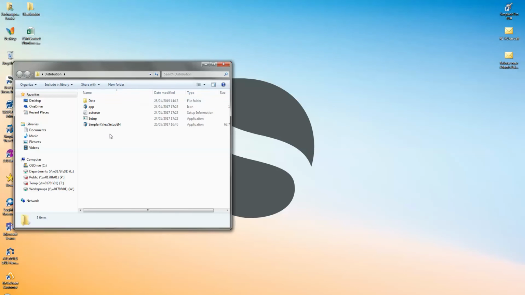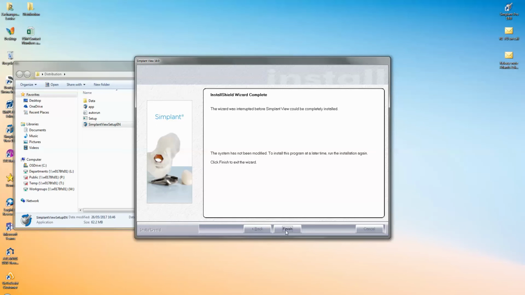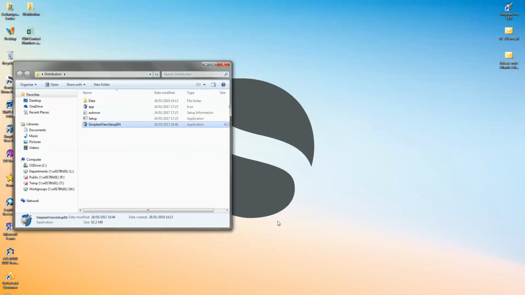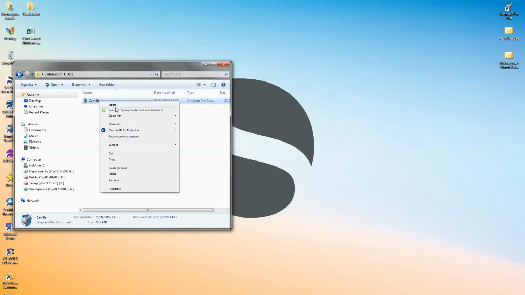Double click on that and you'll see that there's a Simplant View Setup installer, an exe file, application file. Make sure that you run that first, so you just double click, run the installer, just complete the installation process, and then click on Finish to complete the installation. And then you'll go on to Data and you'll find your project in this folder here. So if you need to open it through a viewer, you can click on Open With and Simplant View.